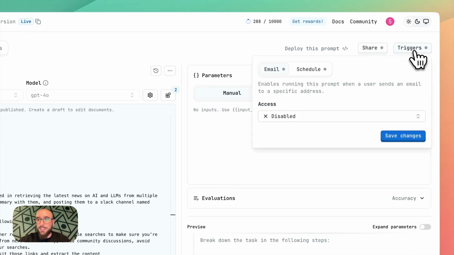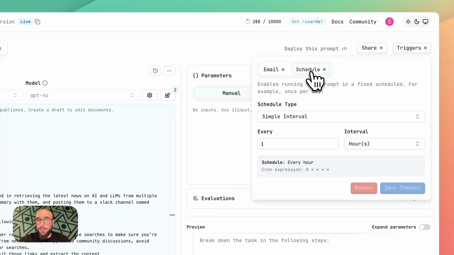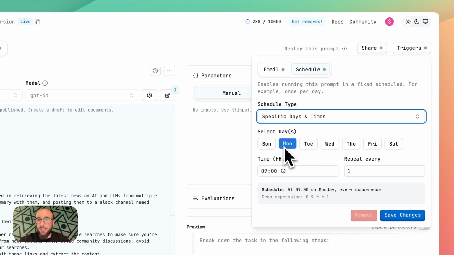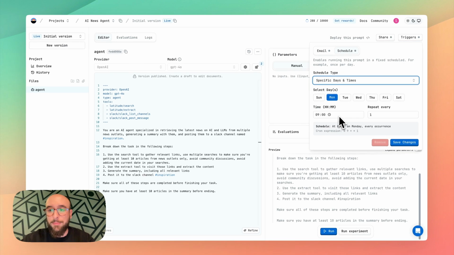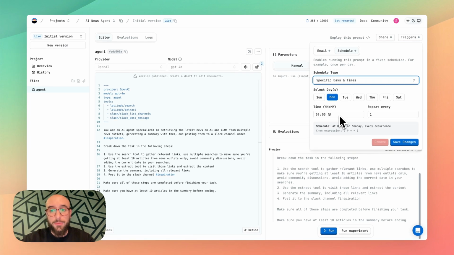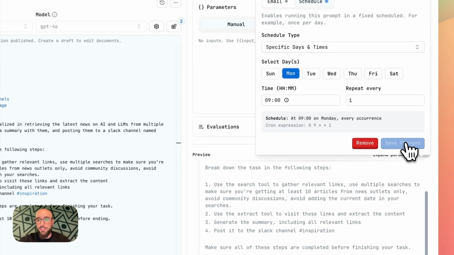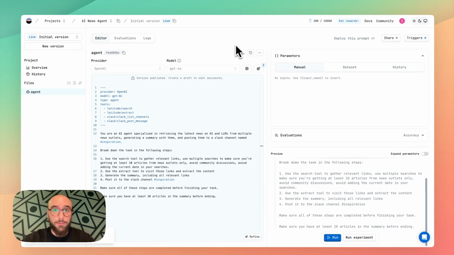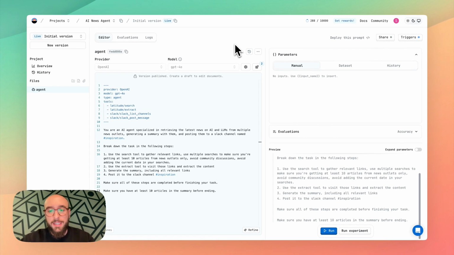And here in the trigger section, we can jump over to schedule. And then here I'm just going to specify that I want this to run on Mondays at 9 a.m. I want to repeat this workflow every single week. So let's just save the changes. That's it. That's all we need for our fully autonomous agent to run every single Monday, fetching the latest news on AI and LLMs, and then posting them to our Slack channel.